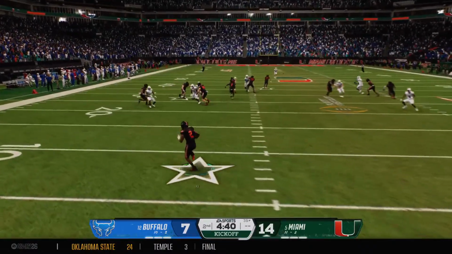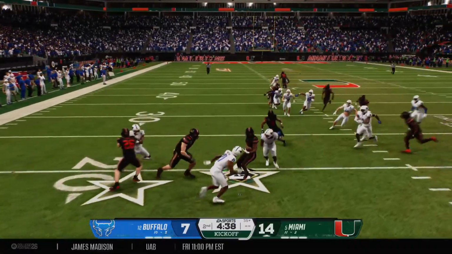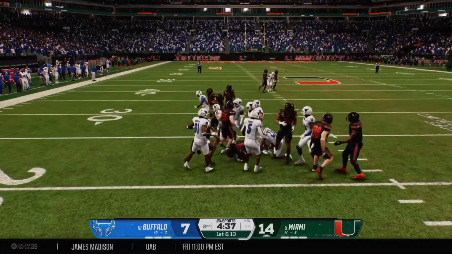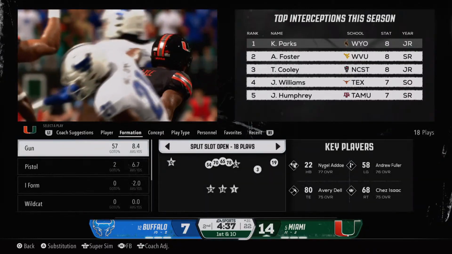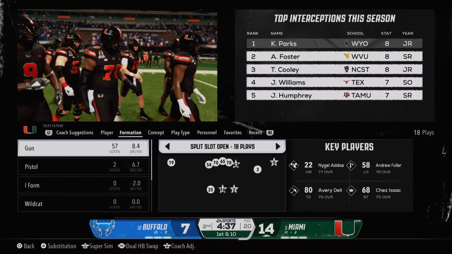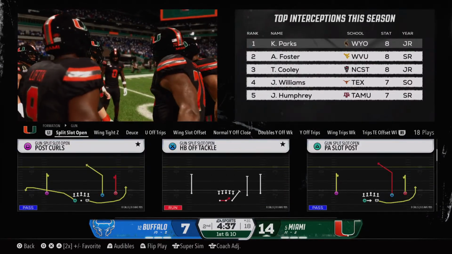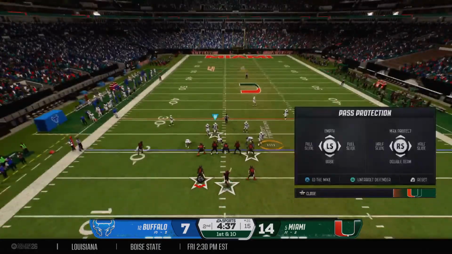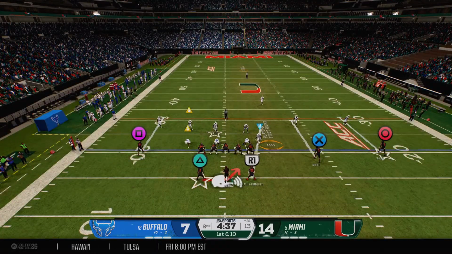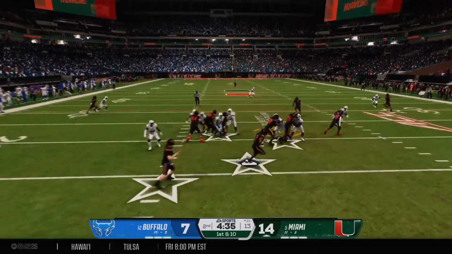He'll return it from inside the 5. He's tackled at the 21. That's where the drive will start. And here comes the Miami offense back out onto the field. The last possession was a passing game clinic. They moved it right down for a touchdown. Can they keep it going? There's the handoff.